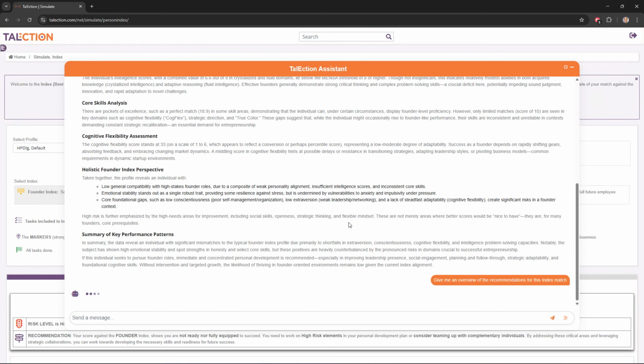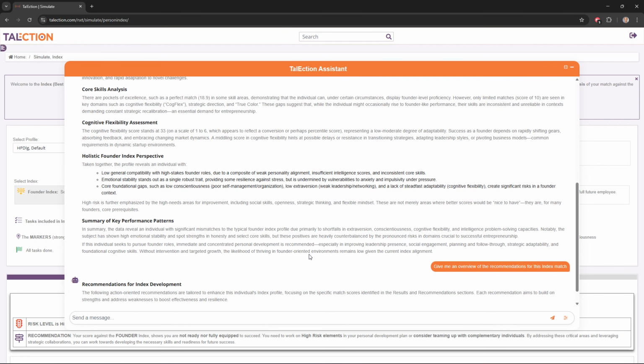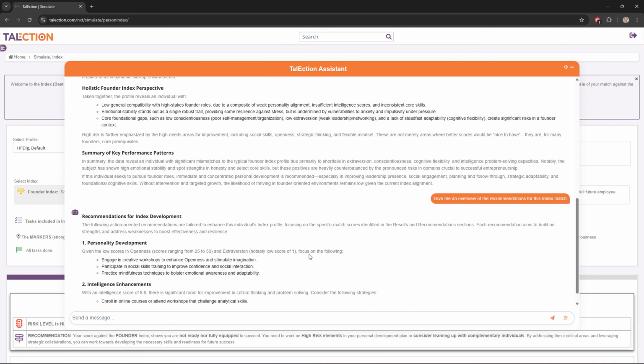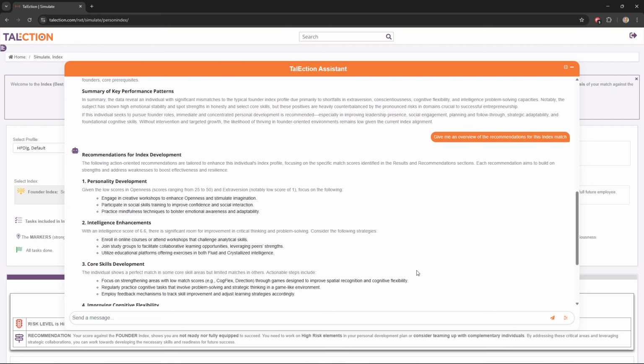So let's run that. That will give you recommendations, as I mentioned earlier in this video, about what you should do in order to develop your skills so that you get closer to the best practice pattern and also decrease the risk of starting your own company or entering as an employee in a newly founded or a scale-up company.